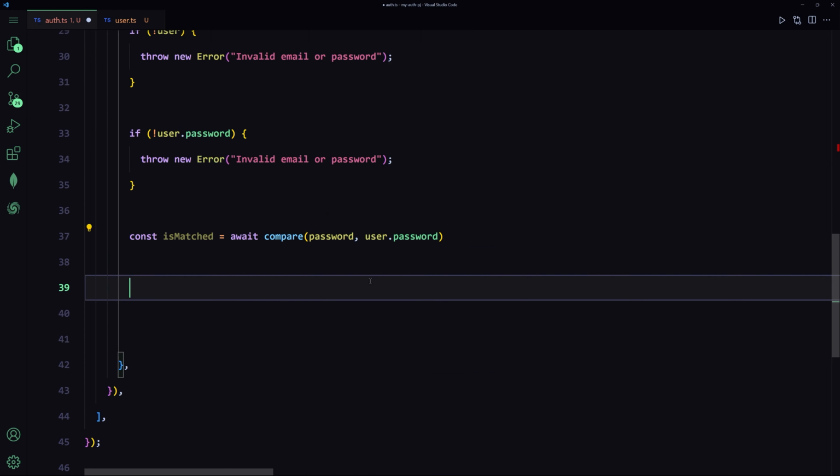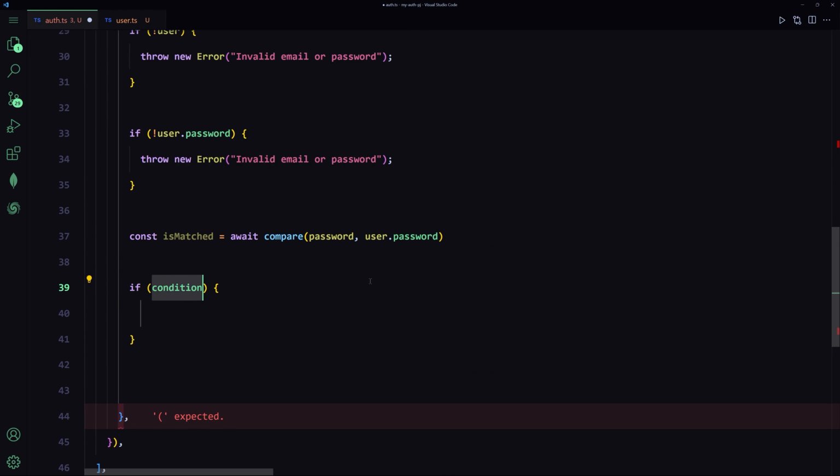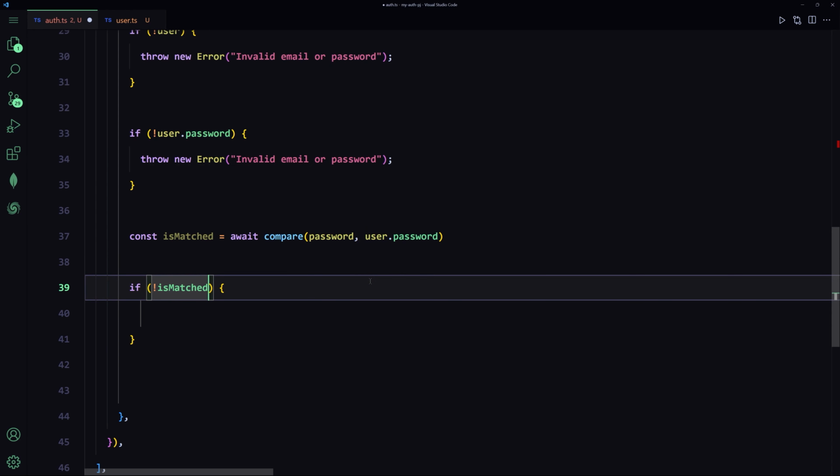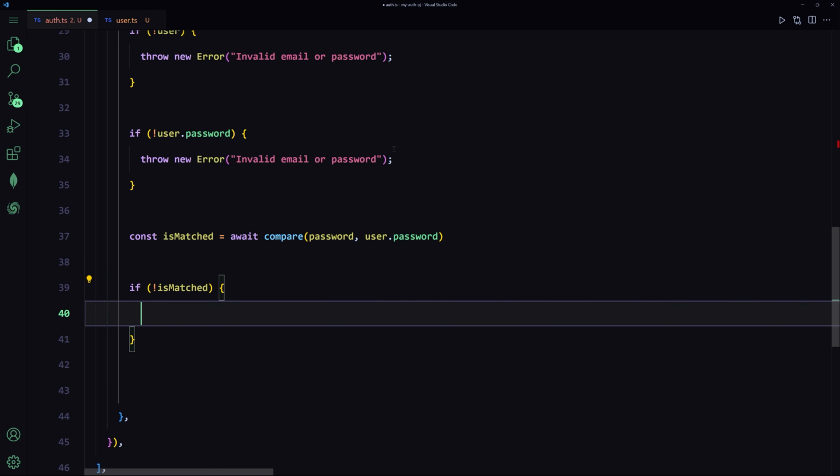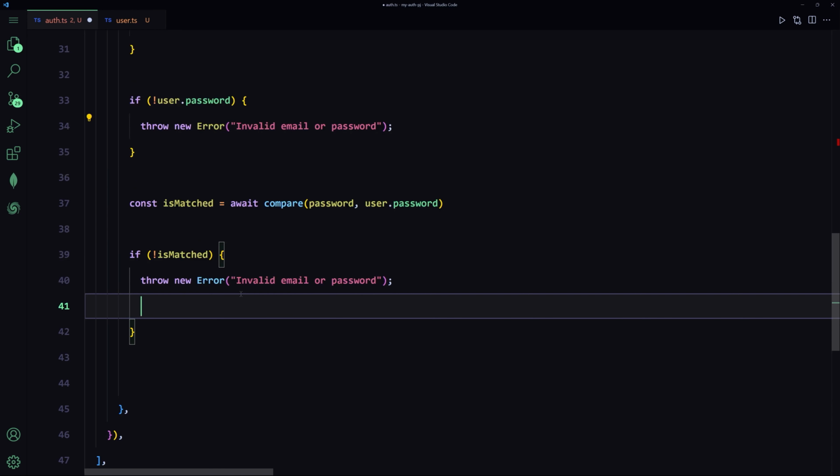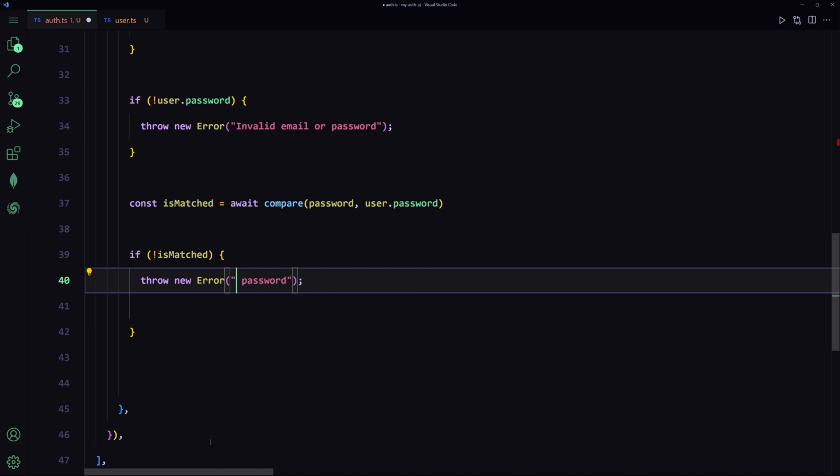Okay, and now let me provide one more check for the final one. So isMatched password, so we just want to provide this. I'm going to copy that, and now let me place that right here. And now let's use our invalid, or you know what, that was fine. Yeah, that was it, or password did not match or something.